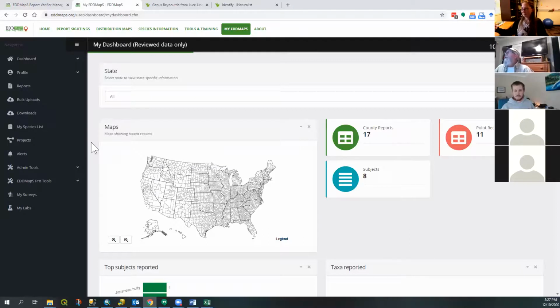Rebecca, this is Kelly Gestring. I recently received an iNaturalist report from Melissa, and it had some pretty sketchy location coordinates on it. Is there a way for me to contact the iNaturalist reporter through EDDMapS or any other way?